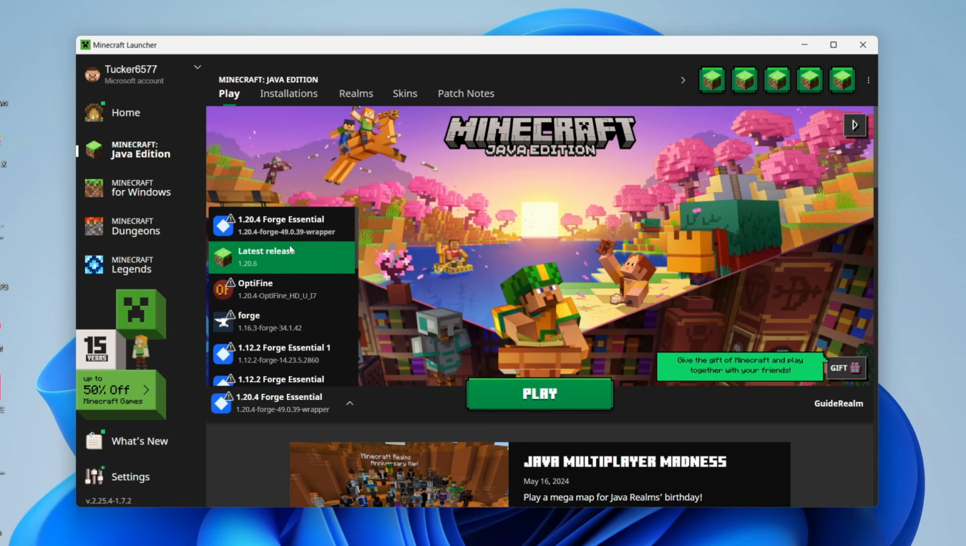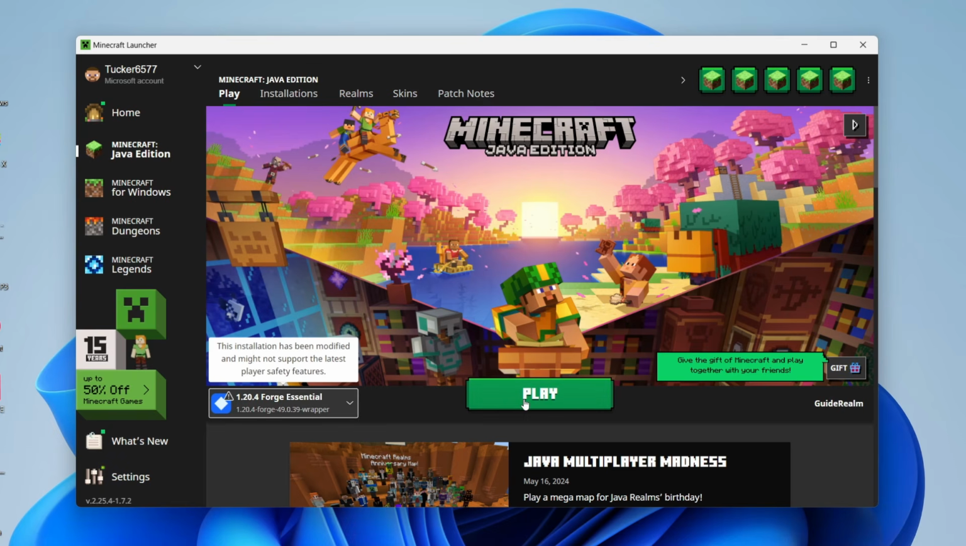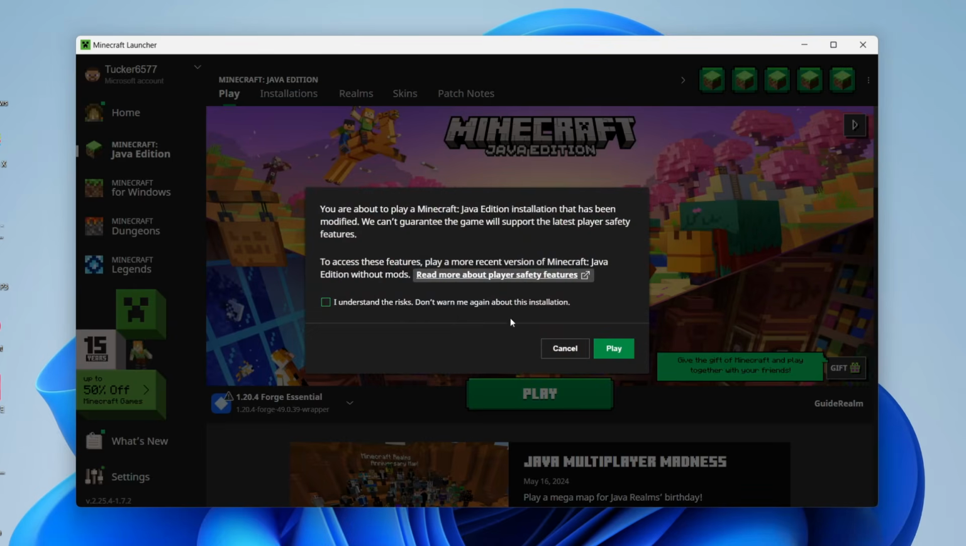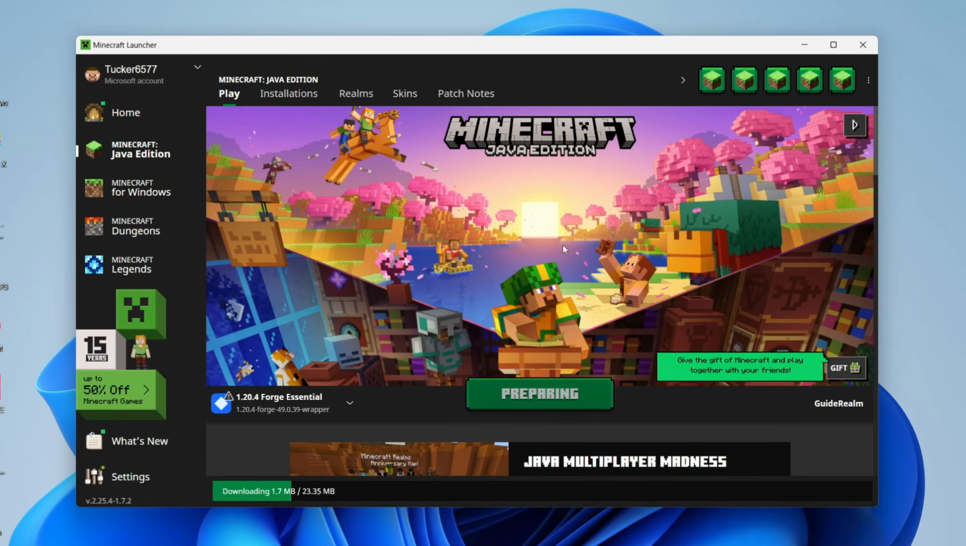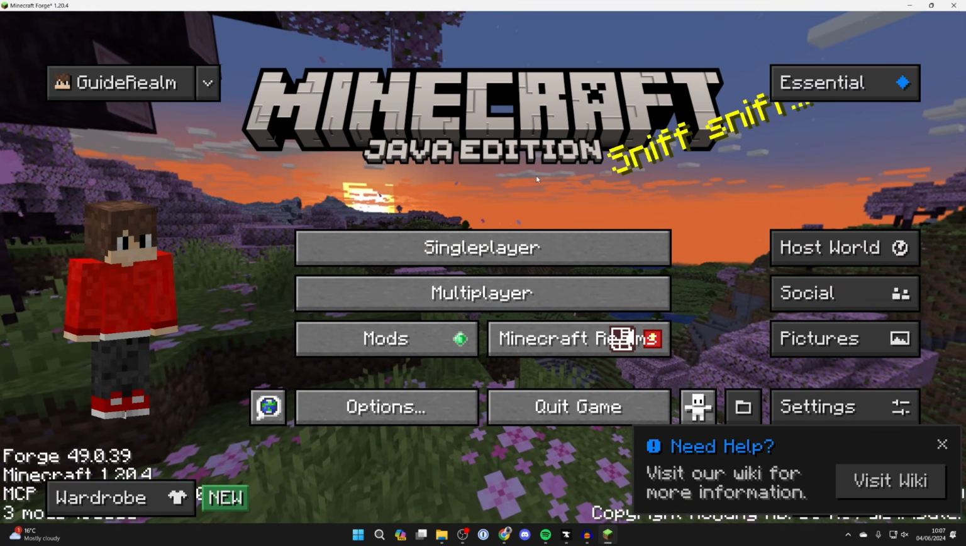You may have different versions, so make sure you select the correct one, and you can then go and click on play, like so. You need to go and understand your risks as you're playing with a modified version of Minecraft, but I'm going to go and press play as it's fine with me. Now let's wait for this to launch. And so now here we are.